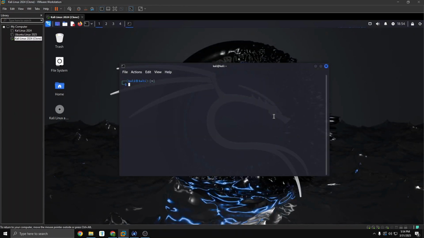Alright, so let's jump into it. I have a fresh install of Kali Linux 2024. GoPhish does come pre-installed. I removed it in this case just to give you a little rundown of exactly how you would go about doing that.